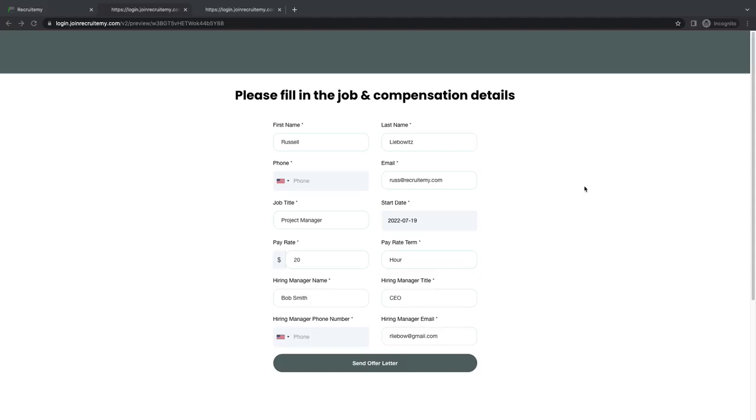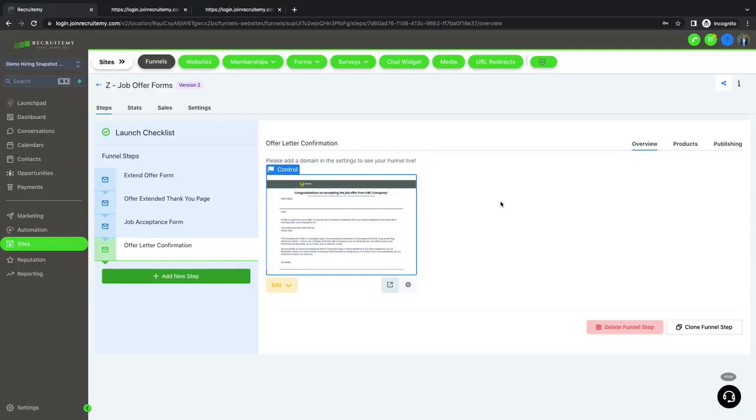One feature I like within the Recruitemy ATS CRM is the ability to send an offer letter to your candidate and to your hiring manager with ease and literally in less than 1 minute. So I'm going to walk you through the funnel that we've created within the Recruitemy CRM.